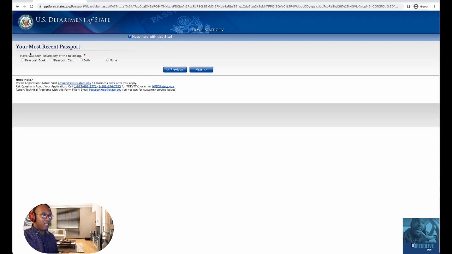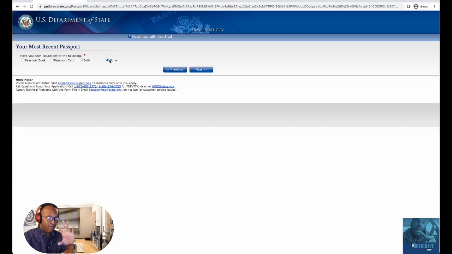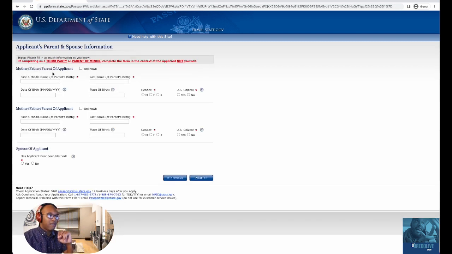Now, this is right here. It's going to be a very interesting thing. I haven't yet done a passport card, but I've done the passport book. I'm going to select both because I think it'd be really cool to have both of them there. But what it says is, do you still have the book in your possession? And you can say yes there. And see date of the most recent passport. Or sorry, have you been issued any of the following? You're going to say none. Go ahead and click next.